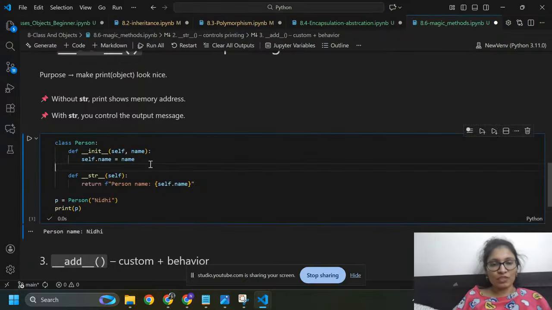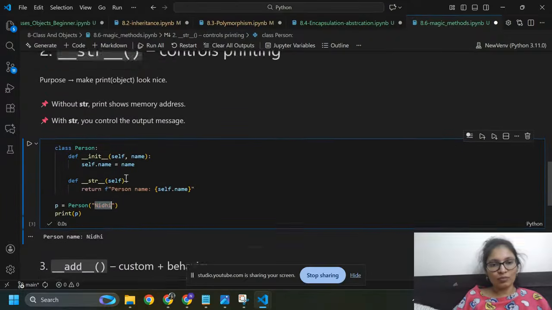Here I already use __init__, which is also a dunder method, and this is the class Person. This is the parameter name, and I'm going to store it with self.name equals name. This is for controlling the output message by using __str__. So it returns the person's name, using self.name. Here this is the object p for the Person class, and the output is 'Person name is Nidhi'. Print p gives 'Person name is Nidhi'. I hope you got it.